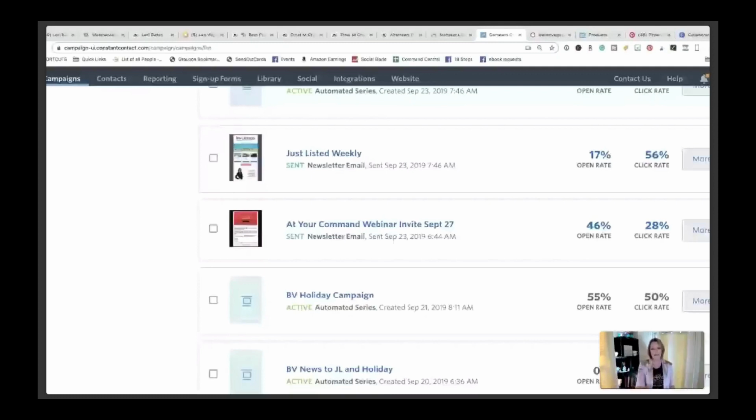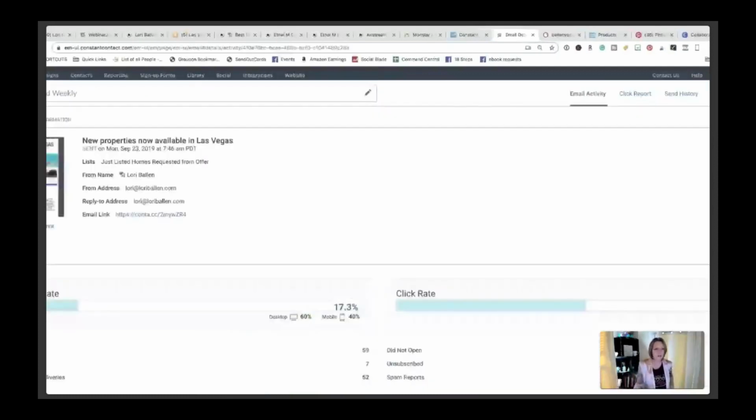Then I create a piece of content that I email out. You can also text, you can retarget, you can social post. There's so many ways to use these contact lists. And I send out, and then it appeals to them. So let me show you this just listed weekly. This is definitely a local strategy, hyperlocal strategy, real estate strategy, all things strategy. Let me show you this email.